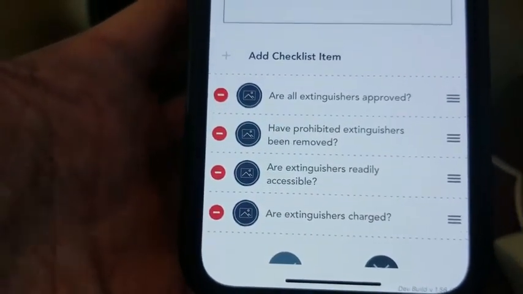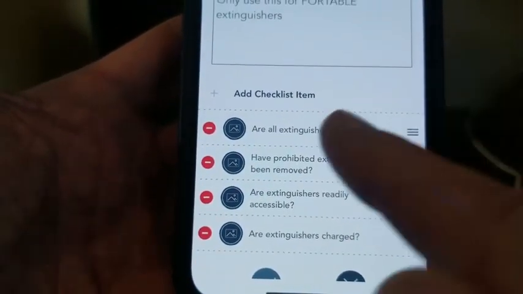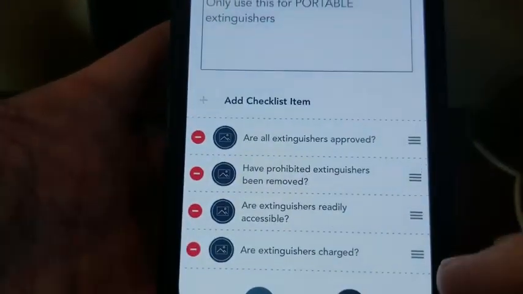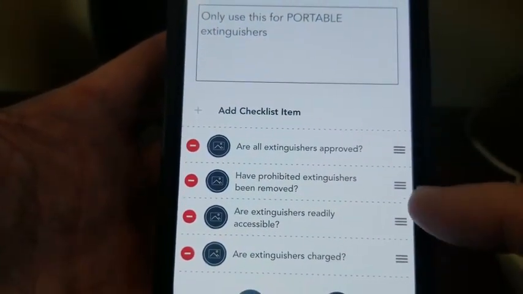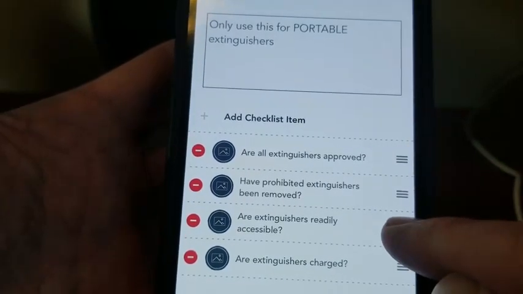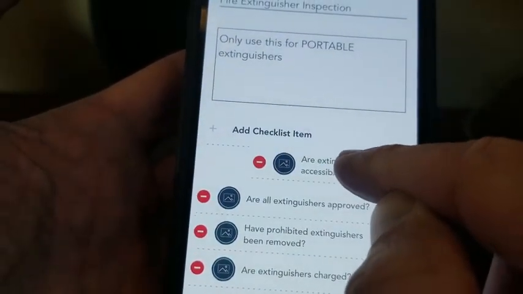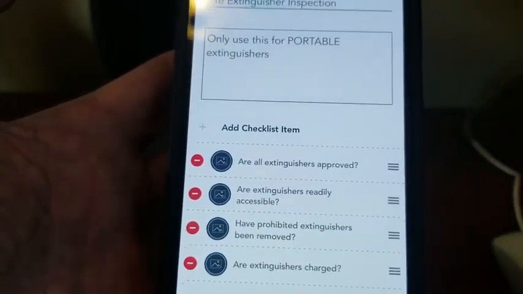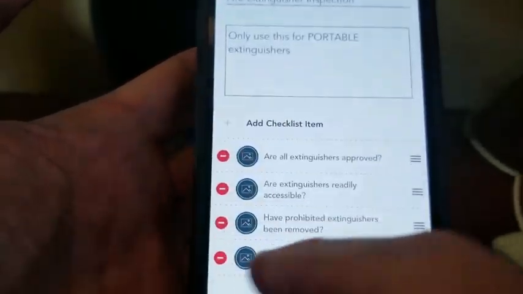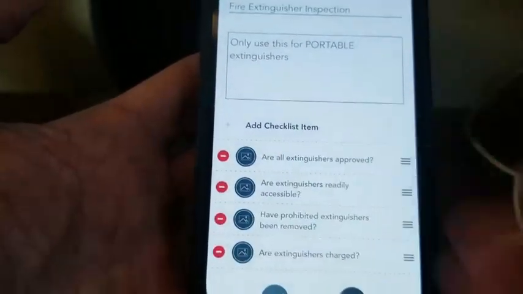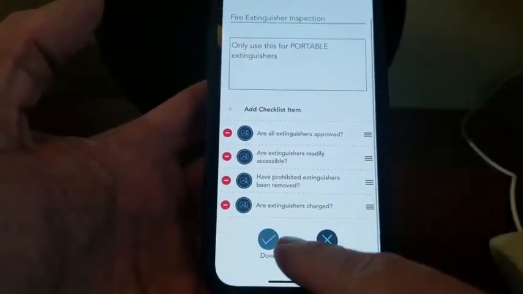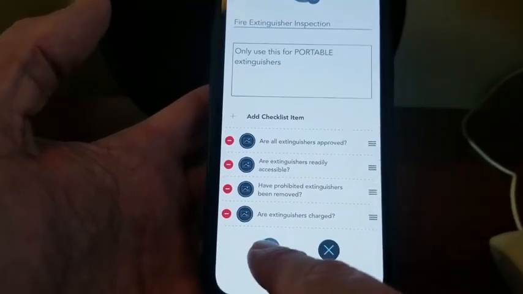You can always go back in now to these items and you can edit any of them by tapping on them. You can also arrange the items in any order by simply holding down on this icon over here on the far right side of the option, long holding, and then sliding it into the new desired position. And if you ever want to remove a question, you can simply tap this red minus icon over here on the left-hand side of the checklist item. So once you're happy with your checklist, go ahead and tap Done to create the checklist template as an asset.